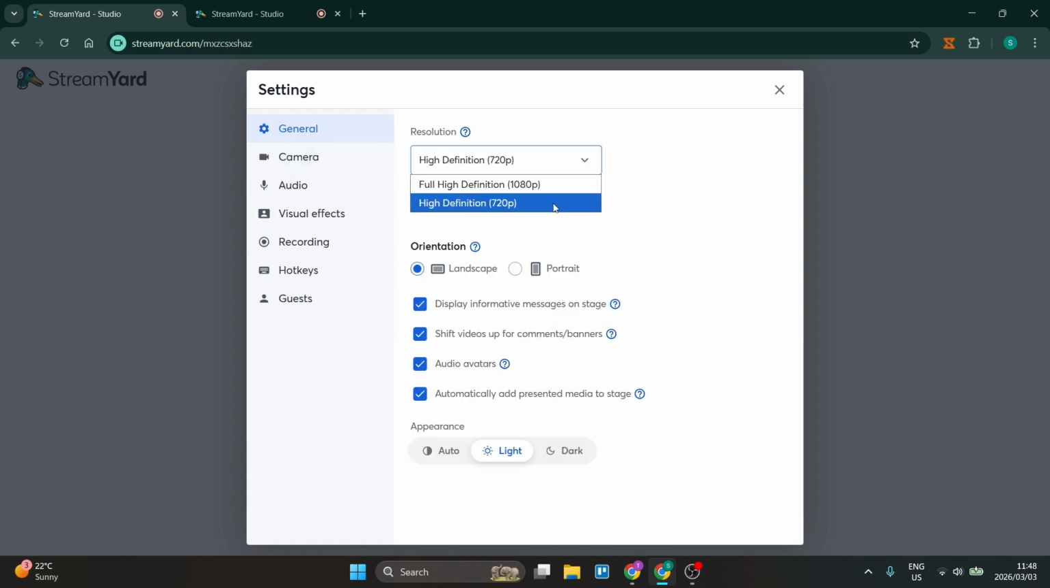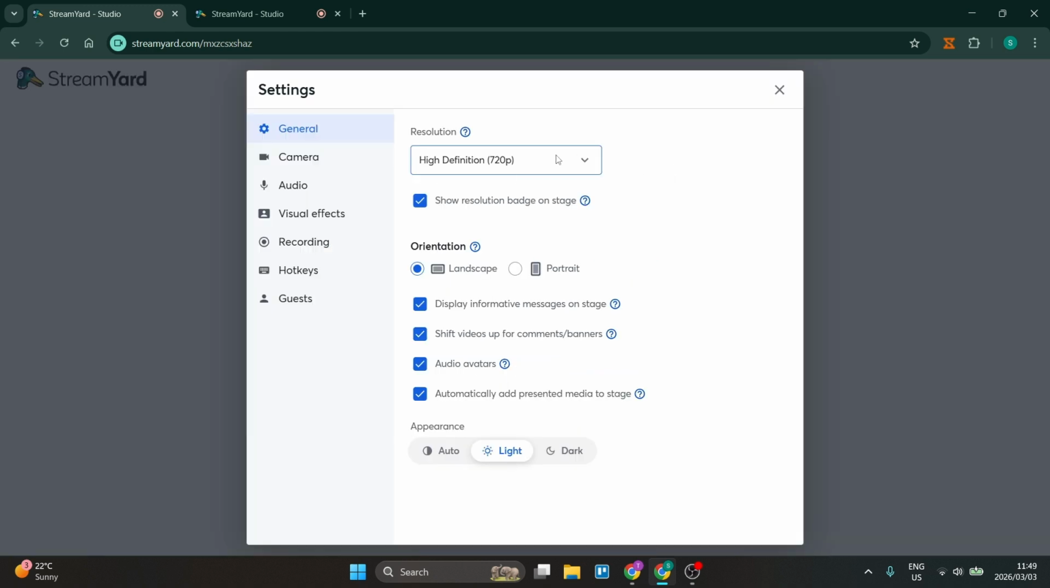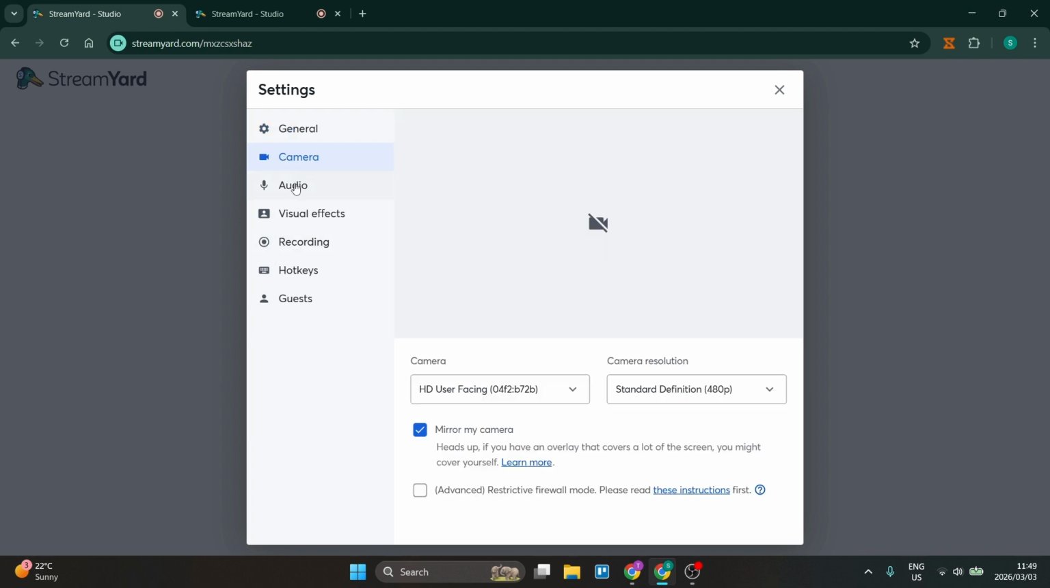So we've got resolution. Right now it's in 720. You may want to just bump it up. If you are on the paid plan, you can bump it up. And also see your orientation, your display information, your videos, your audio avatars, and then you can also automatically add presented media to storage. All right, then we've got your camera settings.